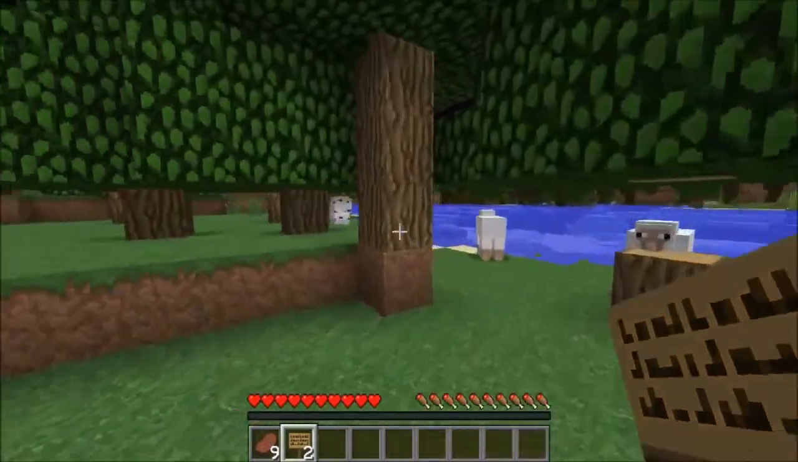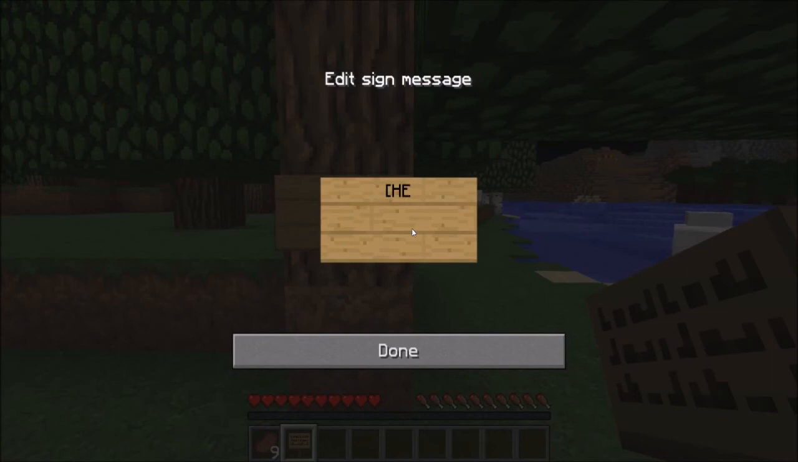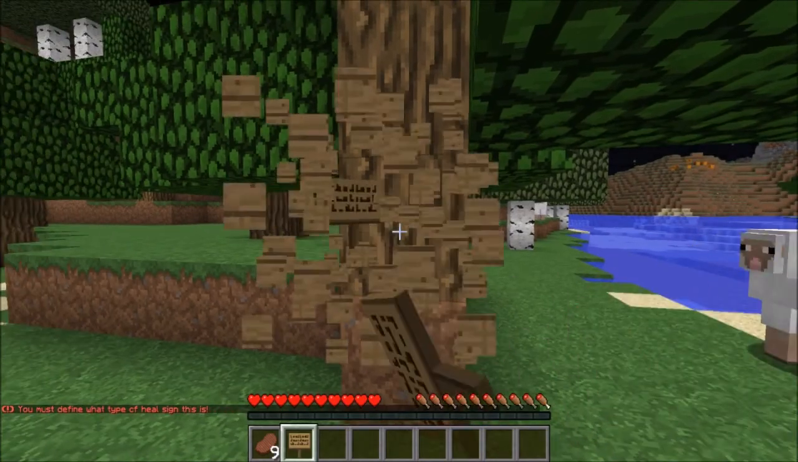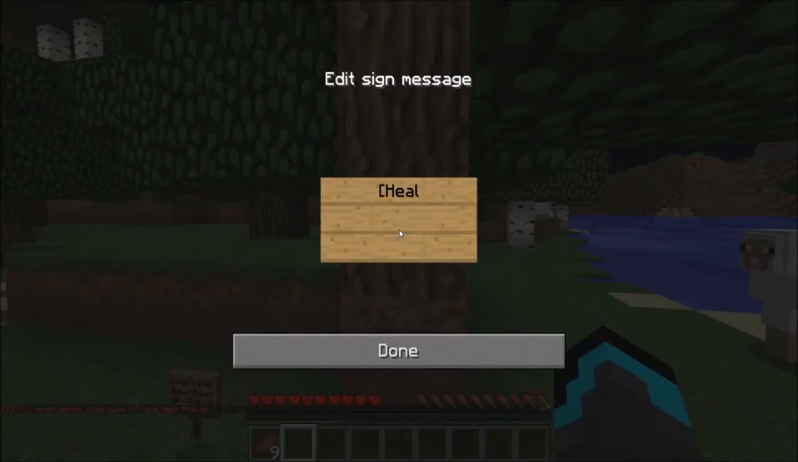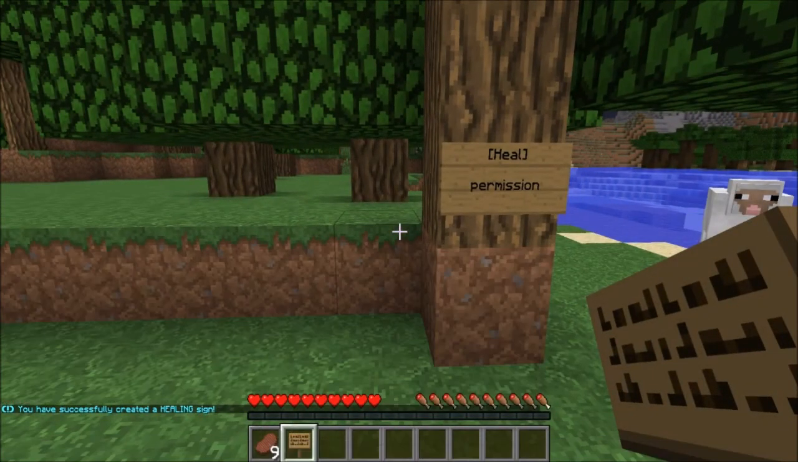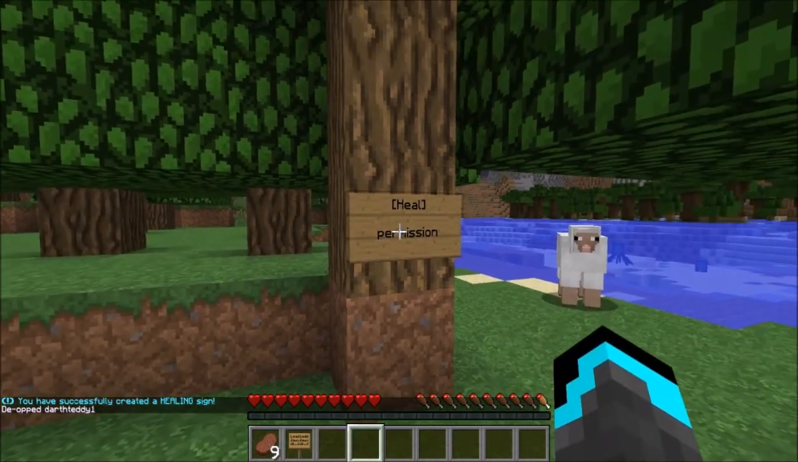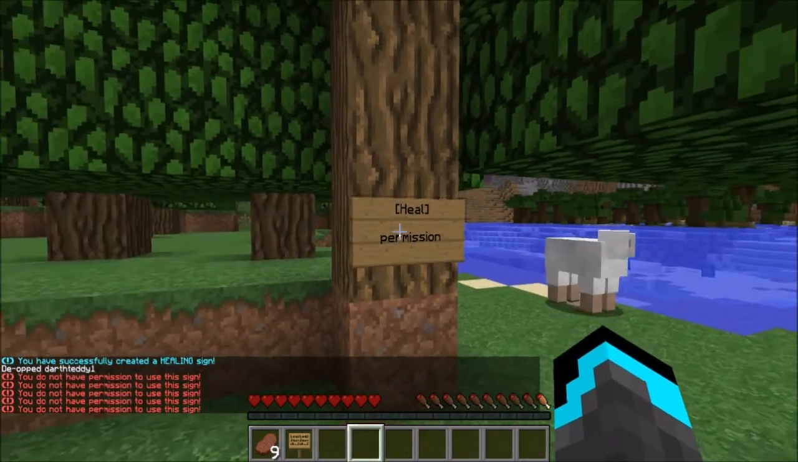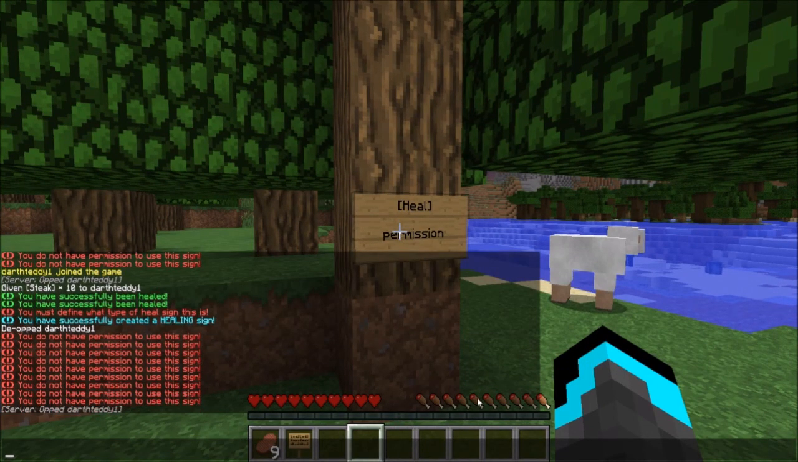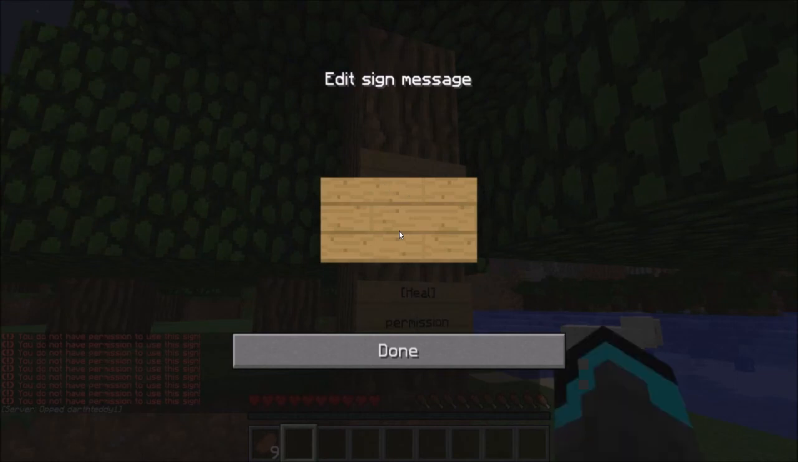There should be no more black bar, so I figured I would just redo this for you guys. So, right now I am op, so I'll be able to make a heal sign. If I try to not put anything on the third line, it won't let me, obviously, because that's what we set. And if I do a heal, we'll do heal permission. Okay, now I'm going to de-op myself. And since I'm not op and I don't have the permission, it'll say you do not have permission to use this sign. That is just what we want. That's perfect.